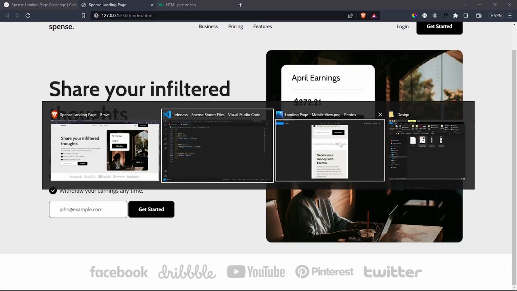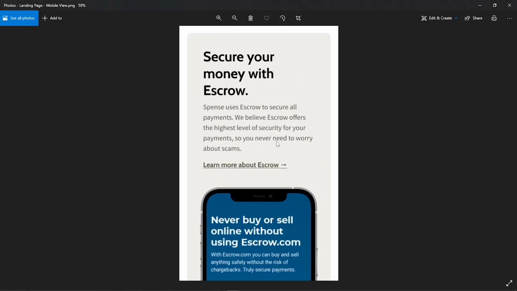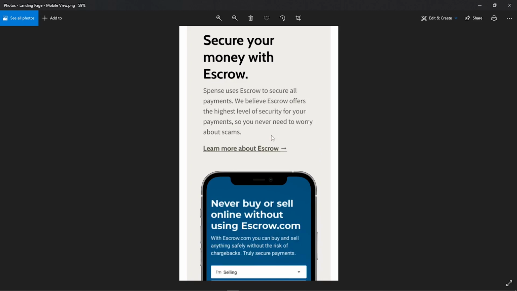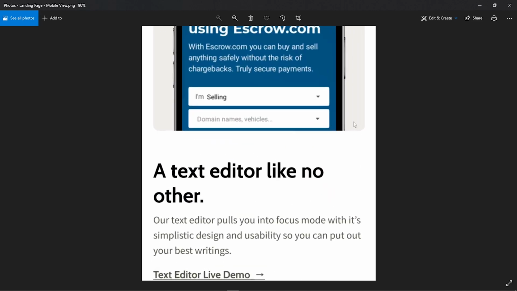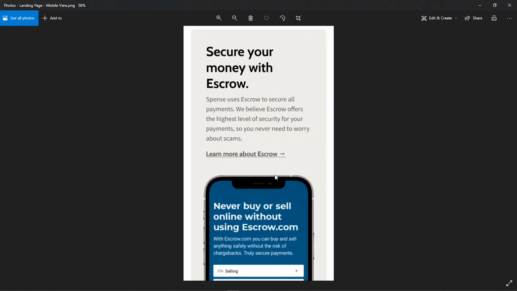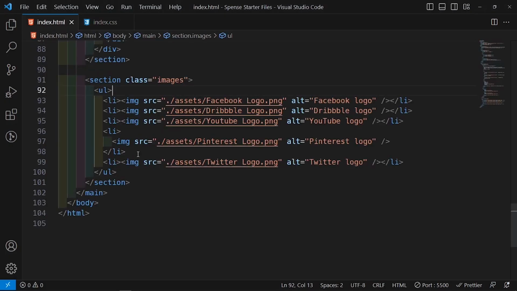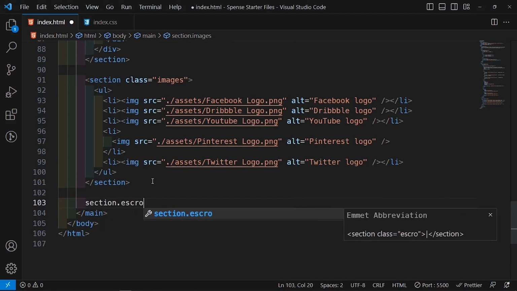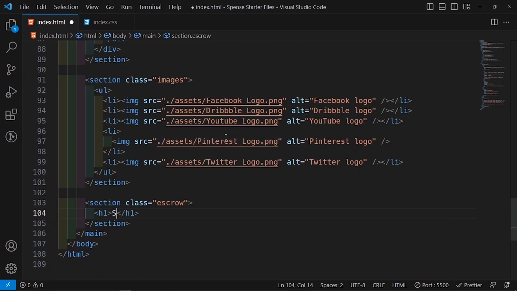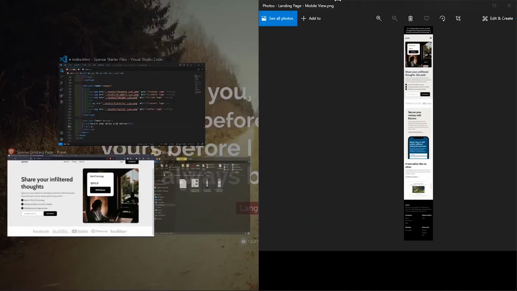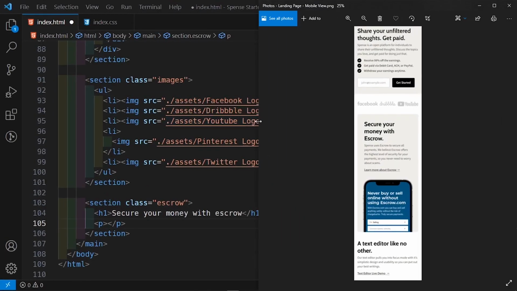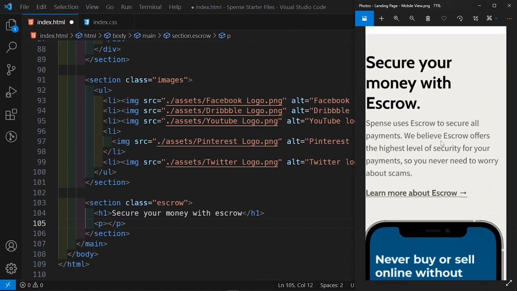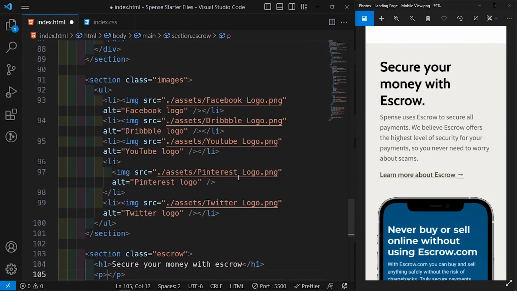Let's go ahead to the next section, which is share your money with escrow. Okay, that looks fine. Now let's begin to build it out. So we're just going to go below this section called images, and then we're going to create a section with the class of escrow. And then below this, we're going to have an h2 that says secure your money with escrow. Below this, we're going to have some text. Oh my God, why don't they provide the text so we can just do a bit of copying and pasting? Let me type this out.